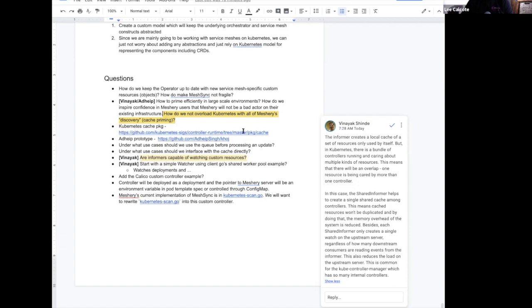So, another question, Lee, Vinayak, what do you think are the mechanisms for identifying a mesh? We've recognized CRDs as one.